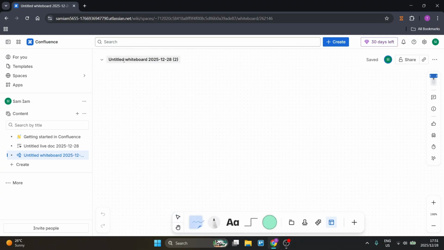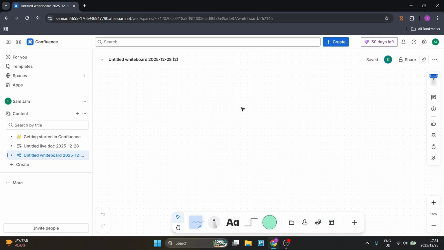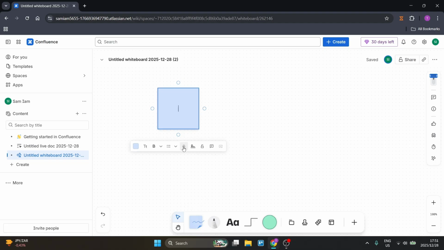Now you can go ahead and give it a new name, and automatically it will give you the option for a template. Okay, so you can go and create a blank whiteboard, and this is very simple. It's blank. Here you will have a selection tool, here you will have a move tool, and here you will be able to create sticky notes. So go ahead and slap that down there.